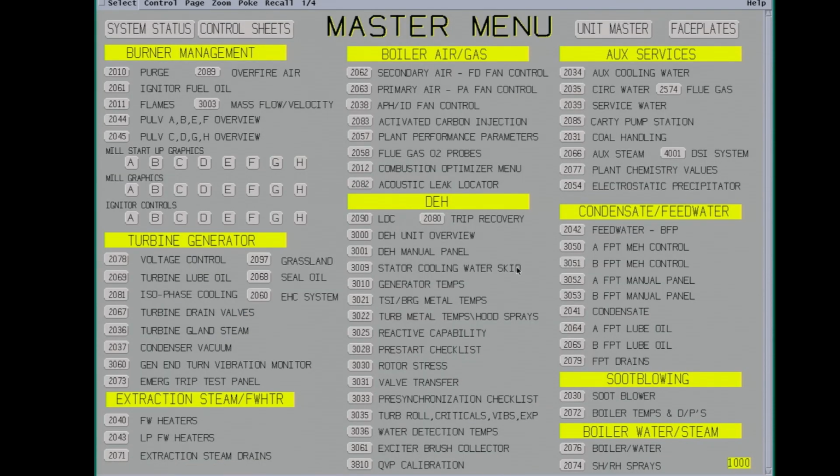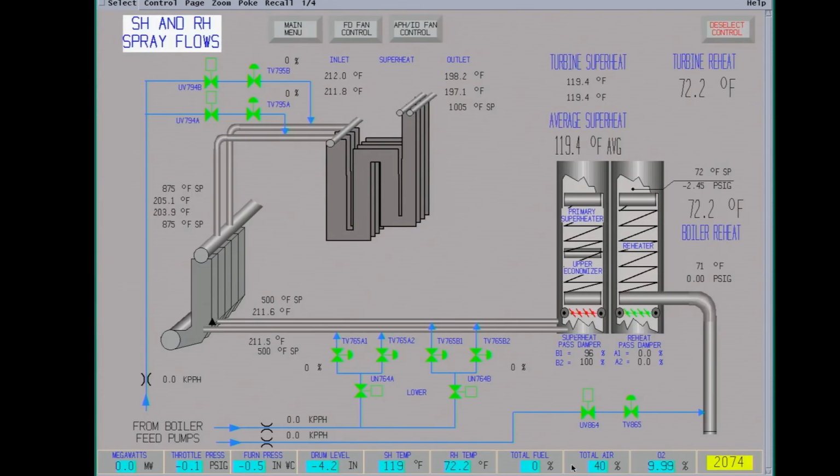One thing we need to do is close the dampers on the reheater, which they are closed. You don't want flue gases going through the reheater because there's no steam in there.